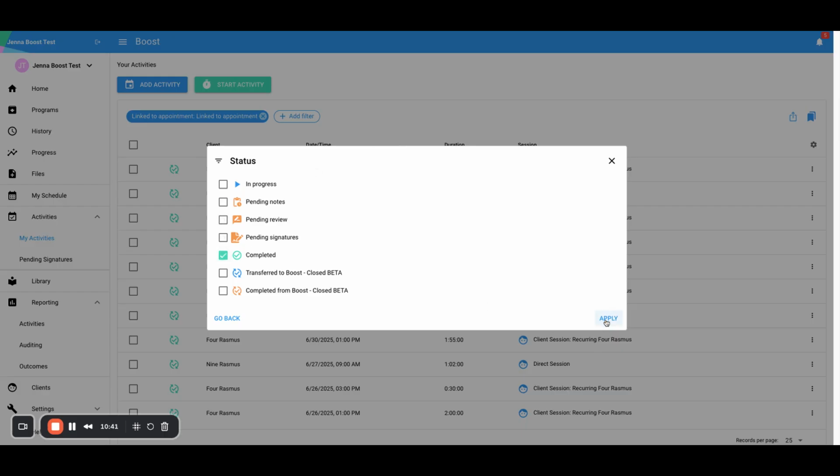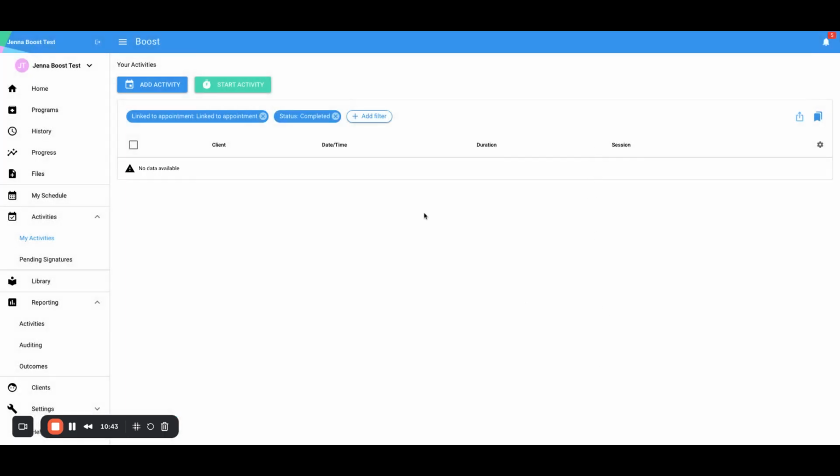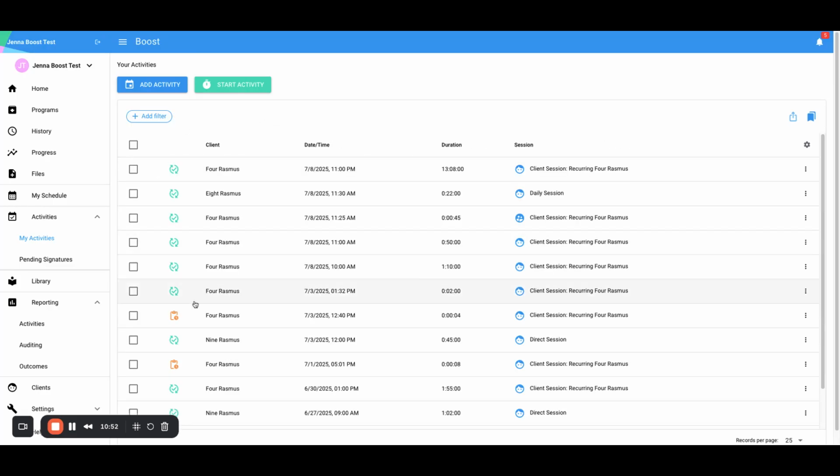status completed, there's not going to be any in this circumstance. But you'd be able to bulk send those from here as well for your own activities. So just a couple of tips and tricks there to be able to easily send things over to Boost from High Rasmus. So that concludes the general overview of using High Rasmus integrated with Boost.